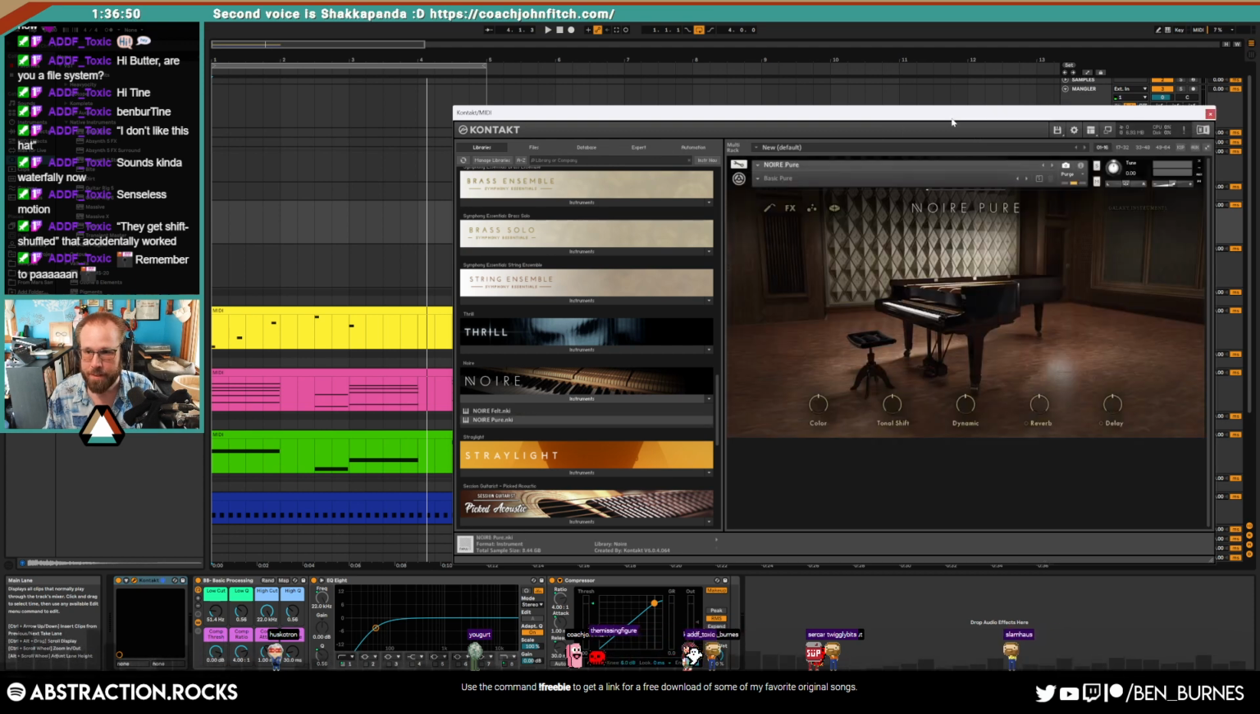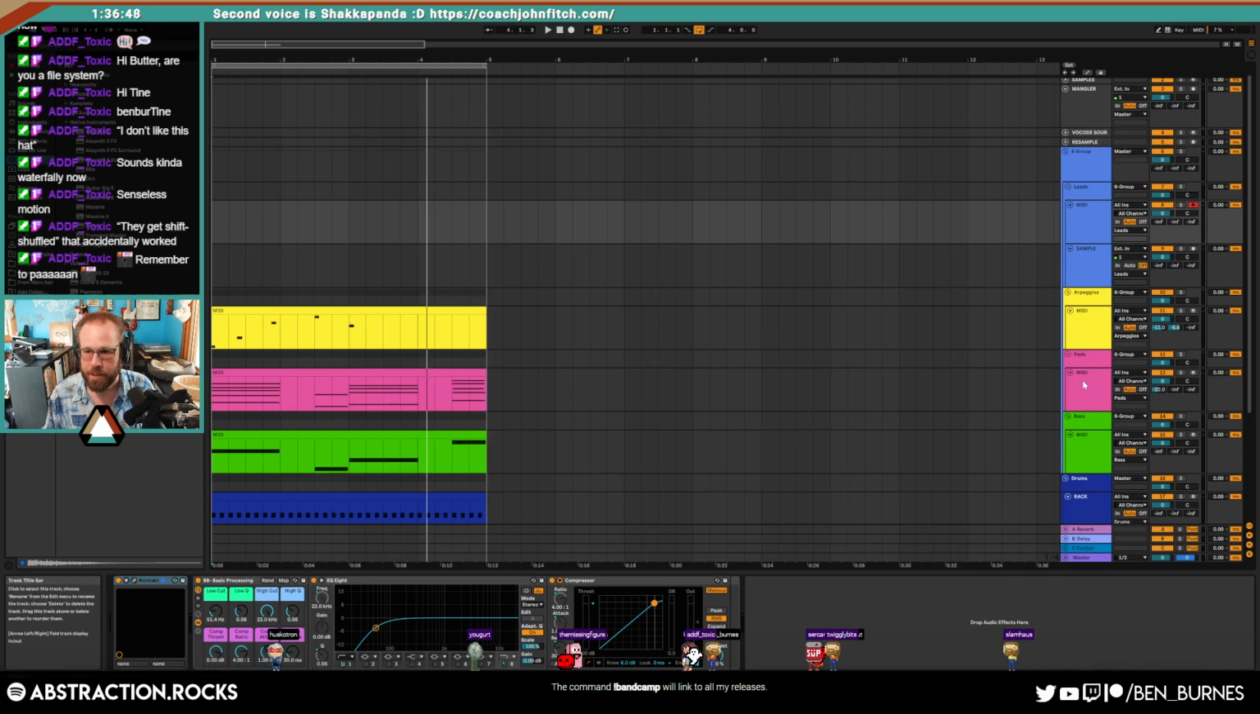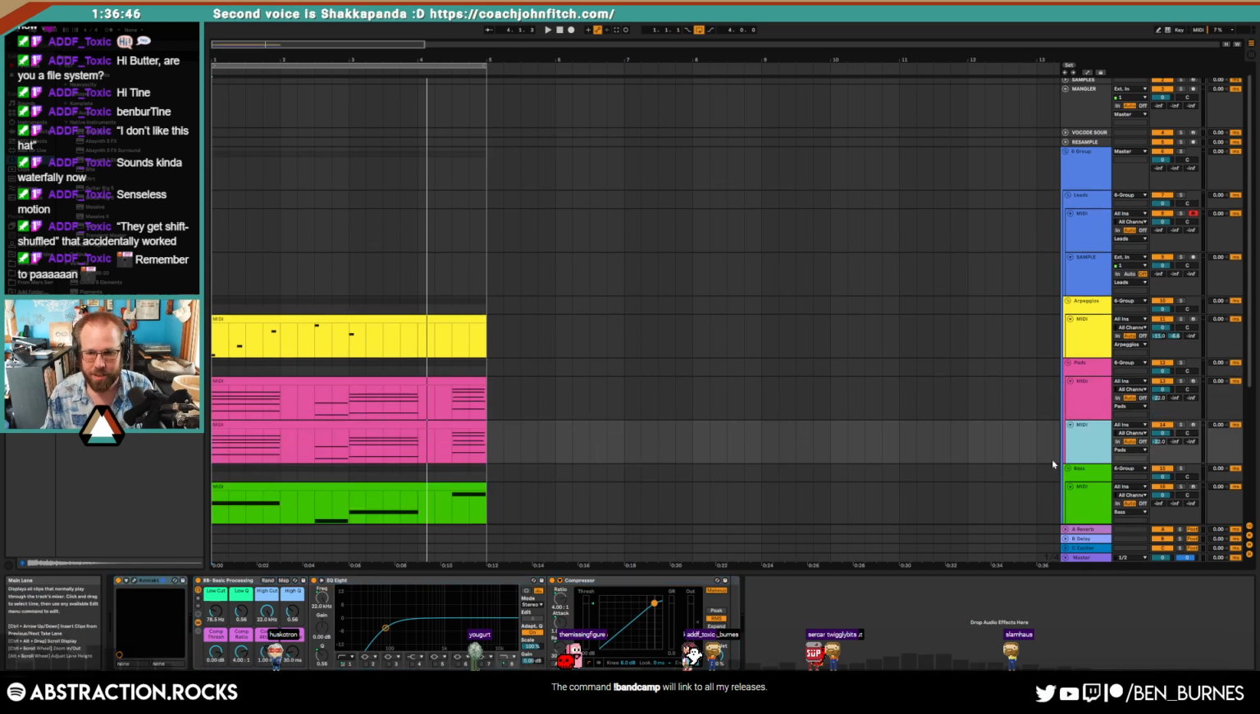Would strings be something interesting to explore? Yeah, we can try that. I mean, we can just duplicate the current thing and add a layer of strings to it.